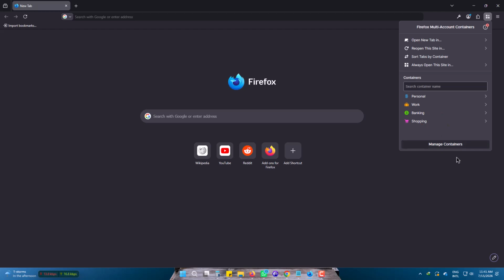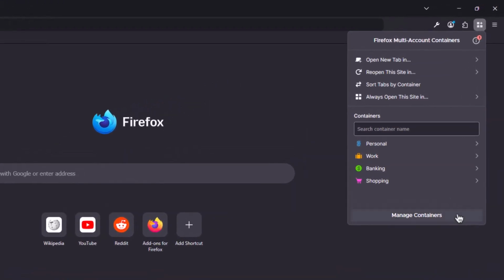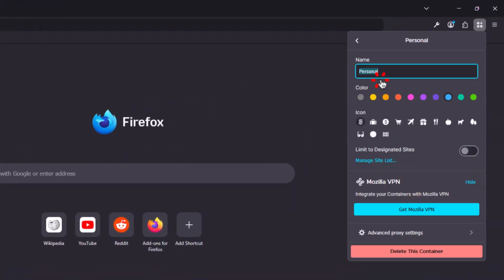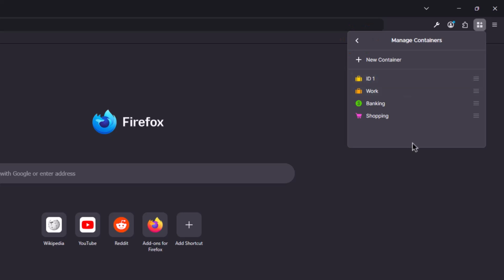Here the place comes. By default, 4 containers are given where we can open 4 Facebook IDs. But we will open more. Manage containers. You can rename the container, change color and icon. I want to add a container for more Facebook IDs.